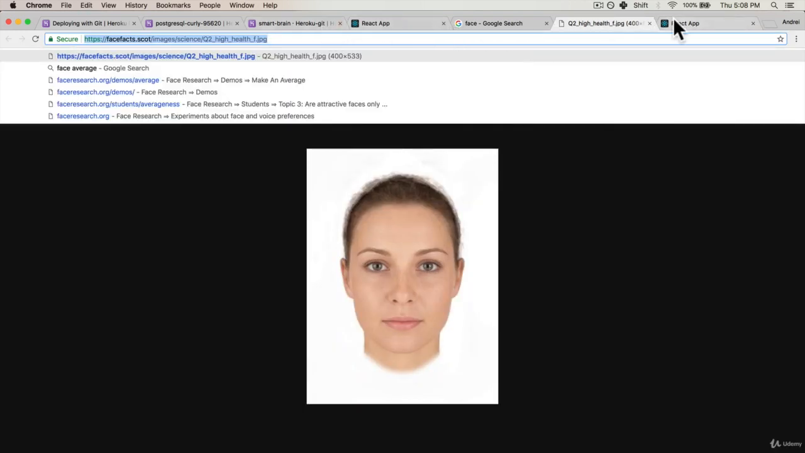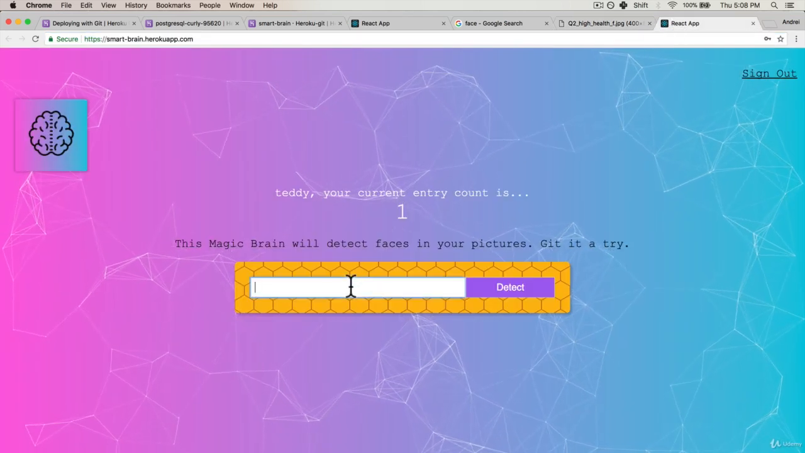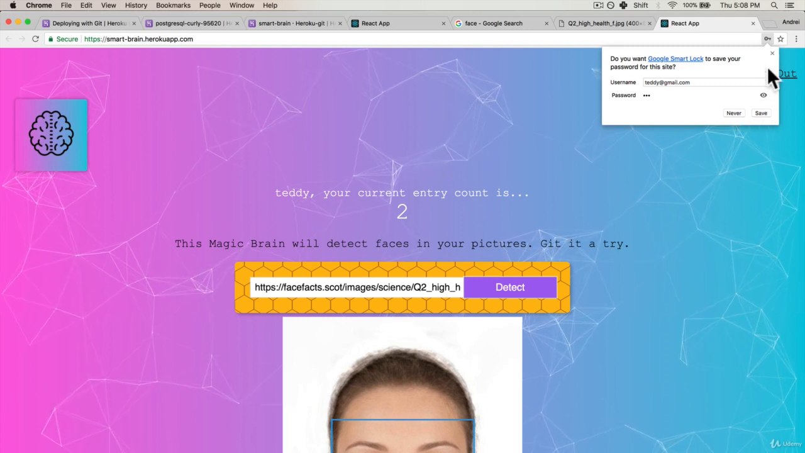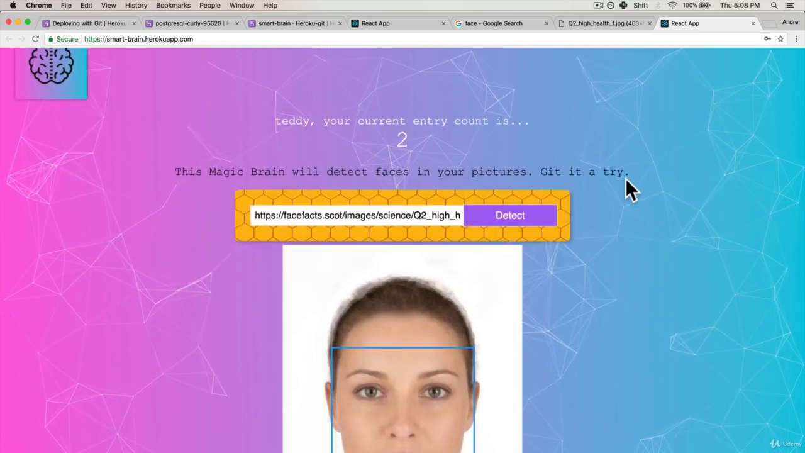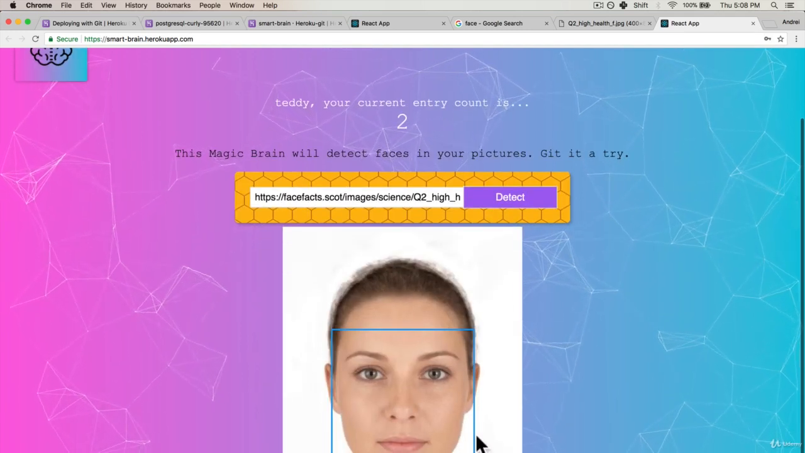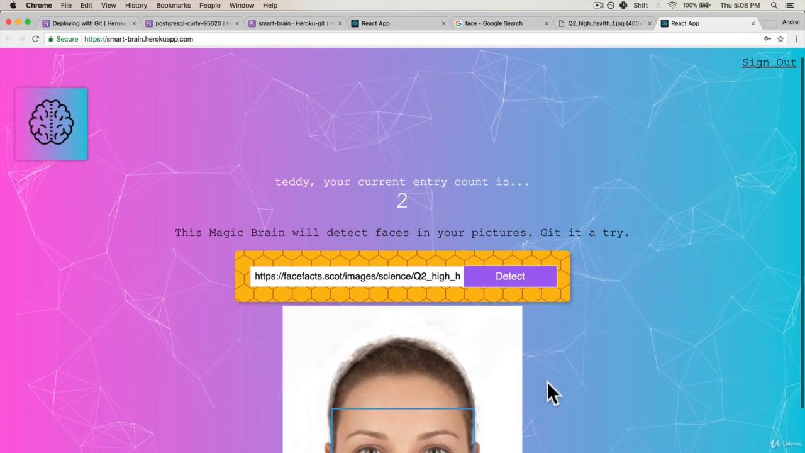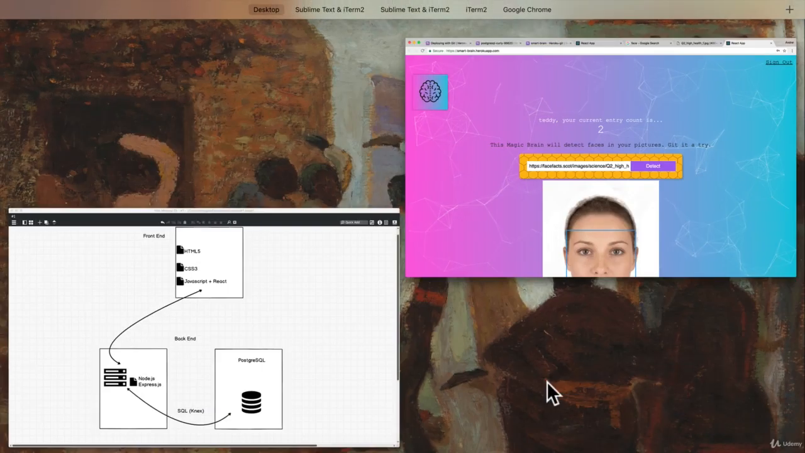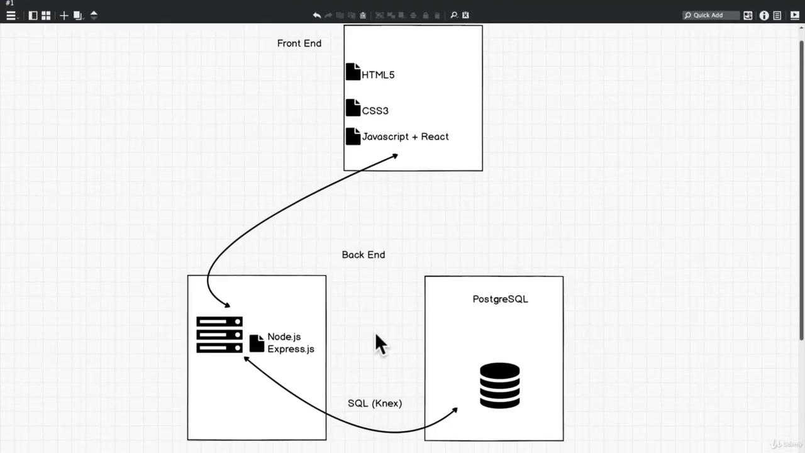Let's do another one just to make sure it works. Click detect. Nope, I don't want you to save Teddy's password. But look at that. Everything is working. It seemed almost too easy, right? So cool. Let's recap one more time what we just did.